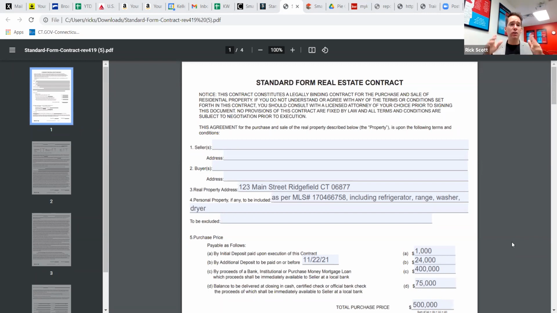So all a rider is, is an extra part of the contract that is made a part of the contract by everyone's execution. Make sense? Yeah.